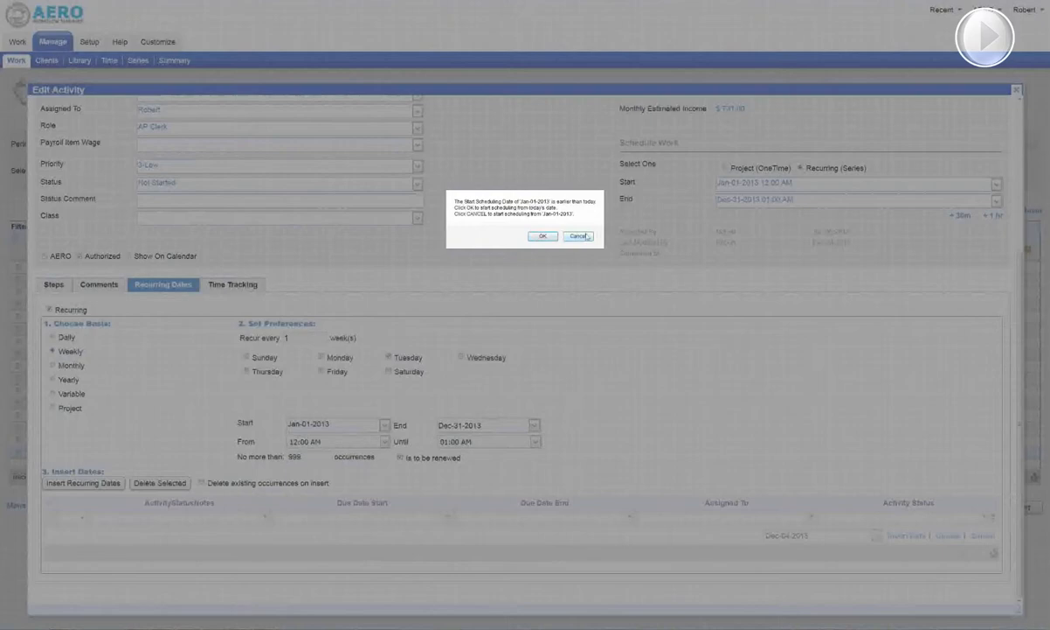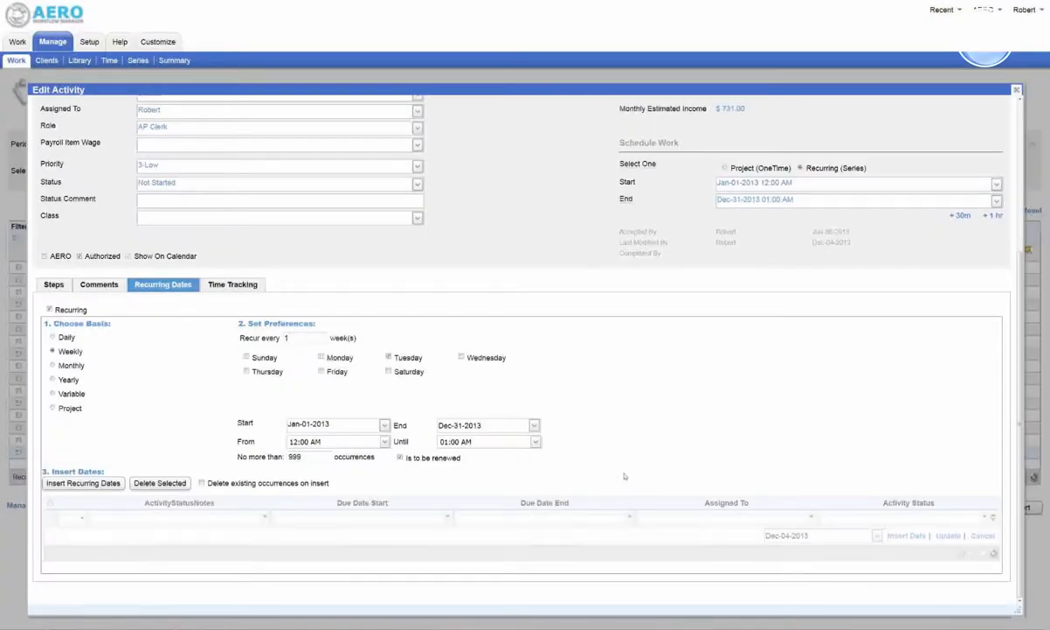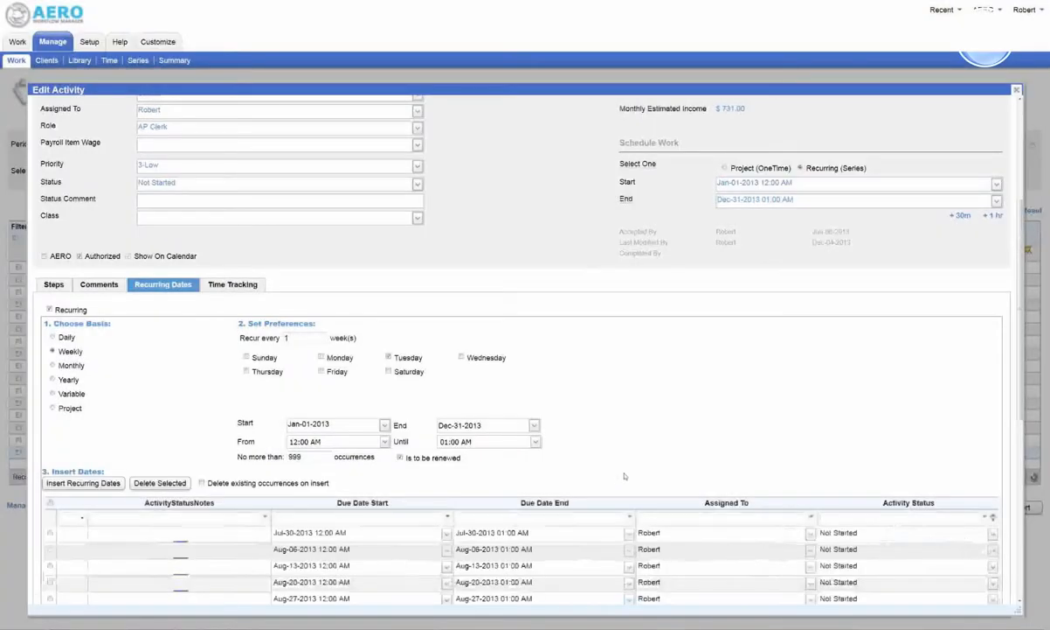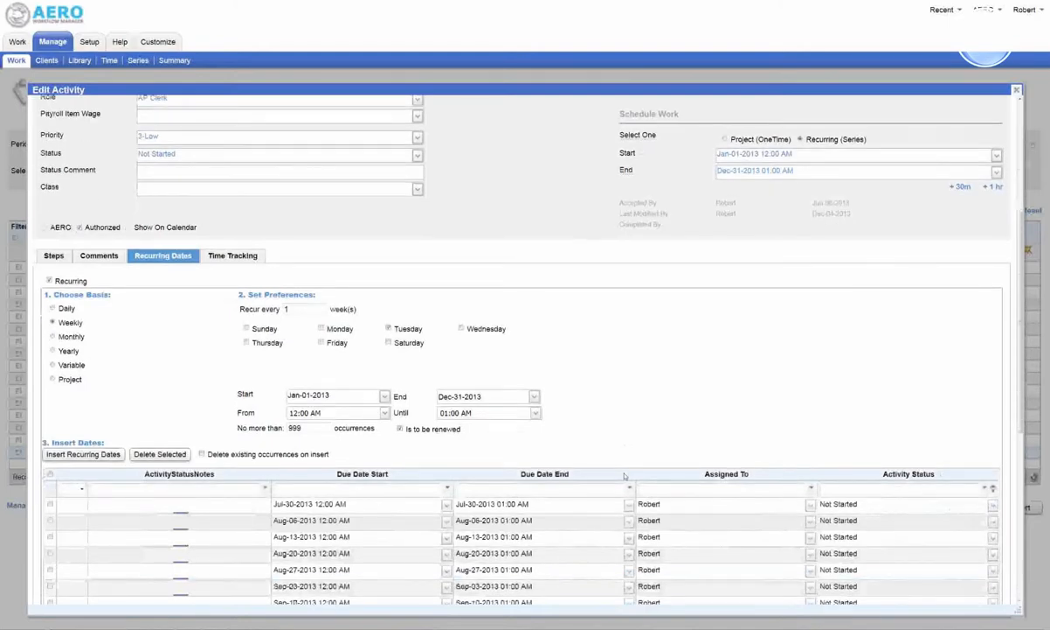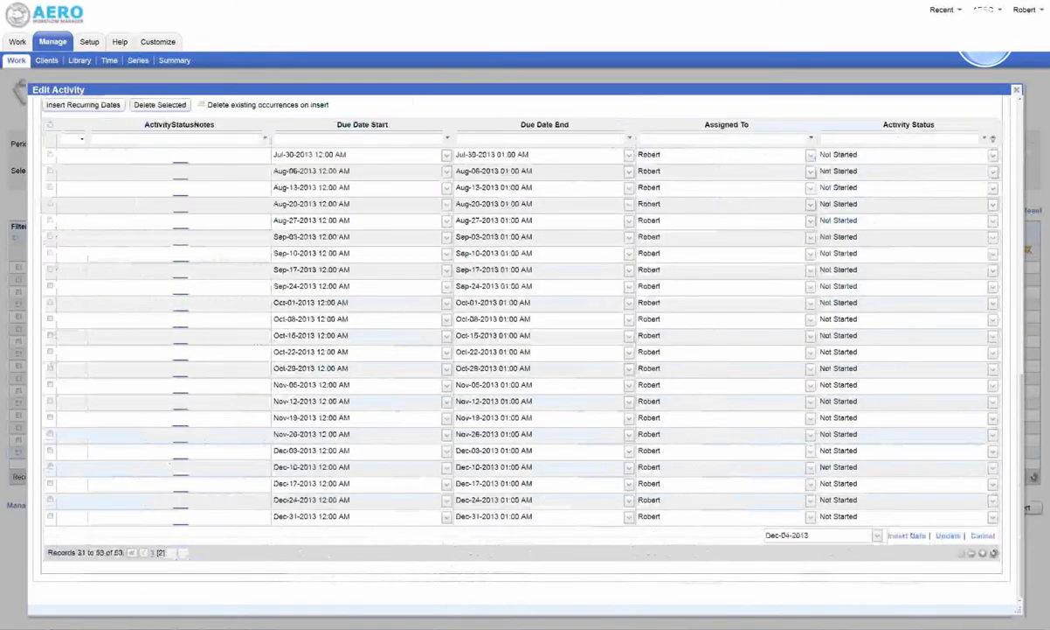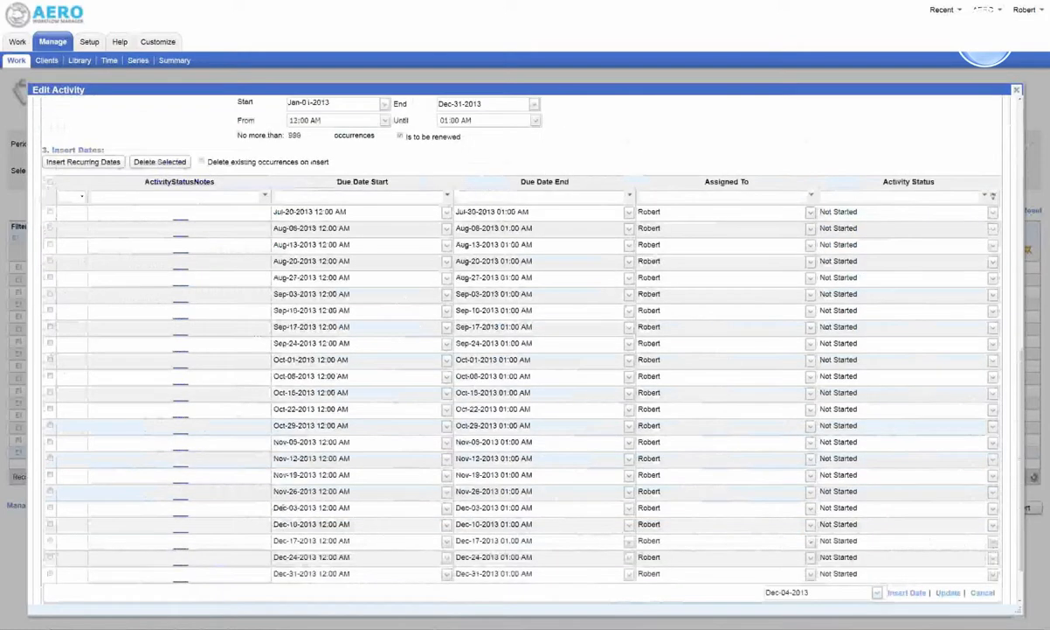So just for fun, I'll hit cancel to show you that if I click cancel to start scheduling from January 1st, either way it was going to generate some occurrences. It was going to create those activities. But because I hit cancel, it created one for every week starting at January 1st.